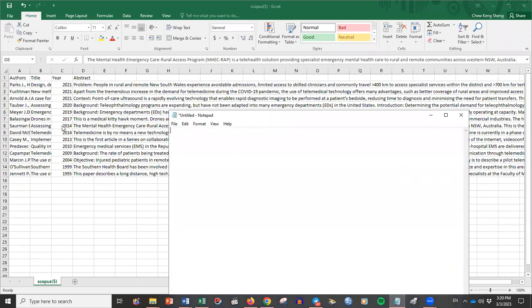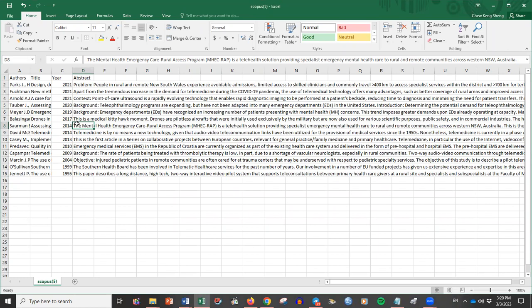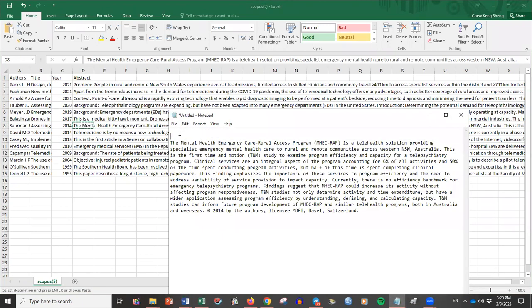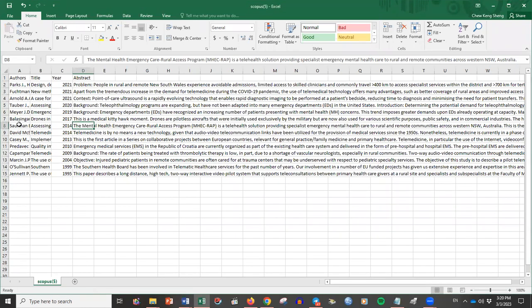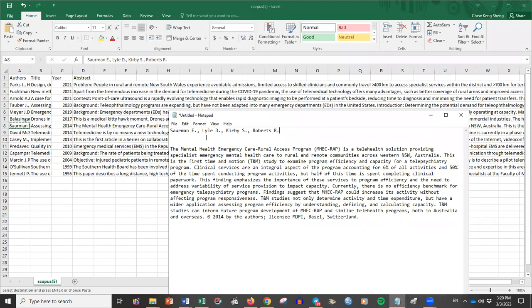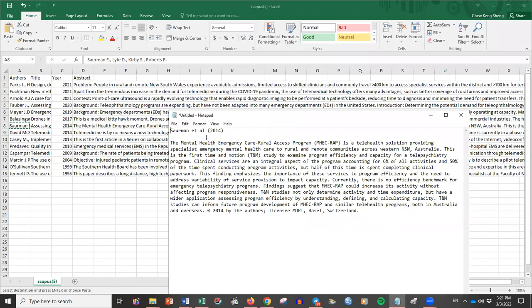Delete the whole thing. Salmon paper. Oh yeah, let's try. Okay, I got the Salmon paper here. Salmon et al. (2014). Okay, so this is Salmon et al. abstracts.